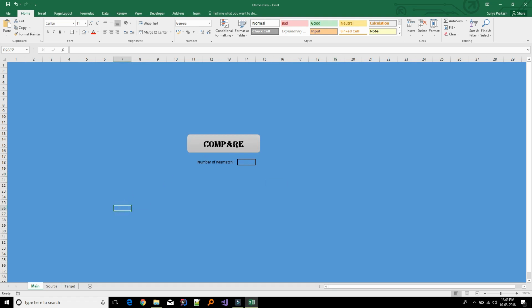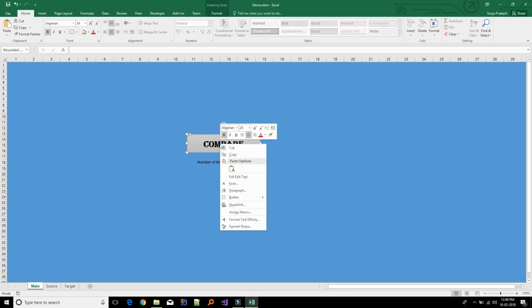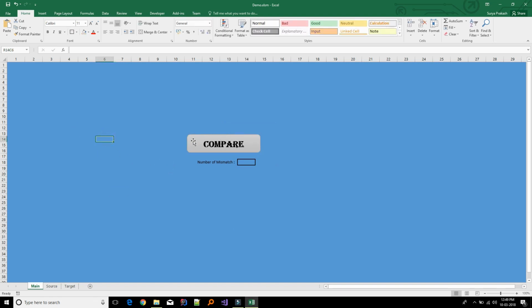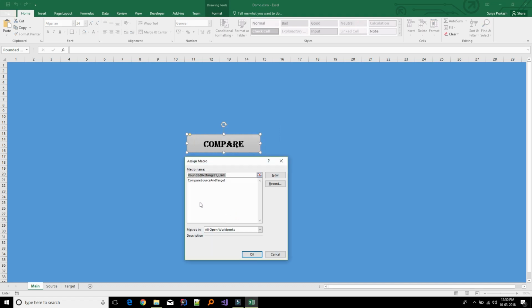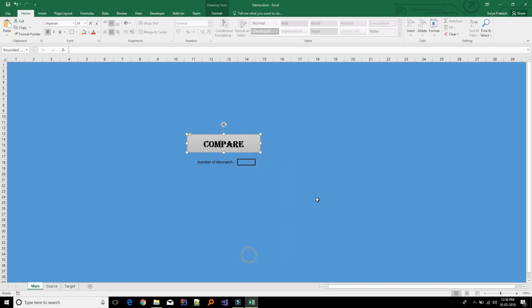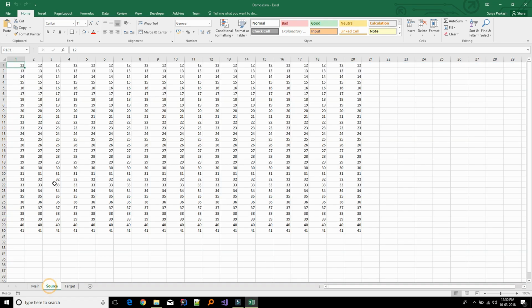Now let's assign a macro to this. Suppose if you are having any image or shapes, and on clicking that, if you want to run some code, then you need to right click that image or shape, then say assign macro. Whatever the subroutines which are visible outside, those things will be seen here. So you can select that and click OK. If you click now, comparison is completed. It's 0. Let's make some changes.